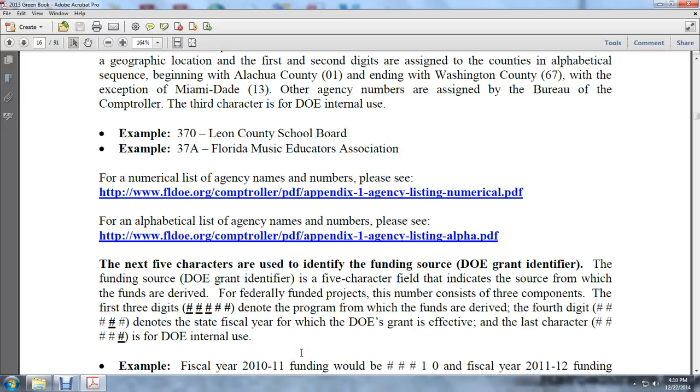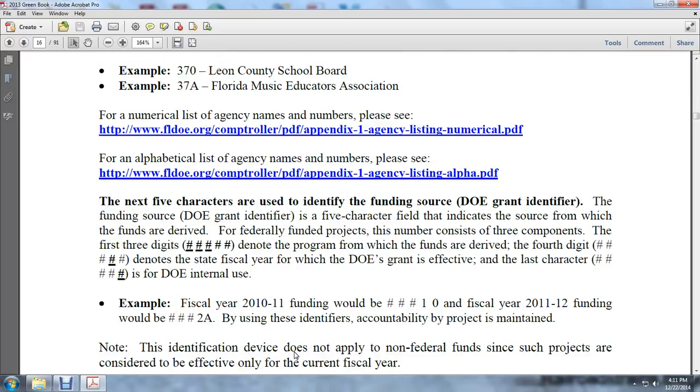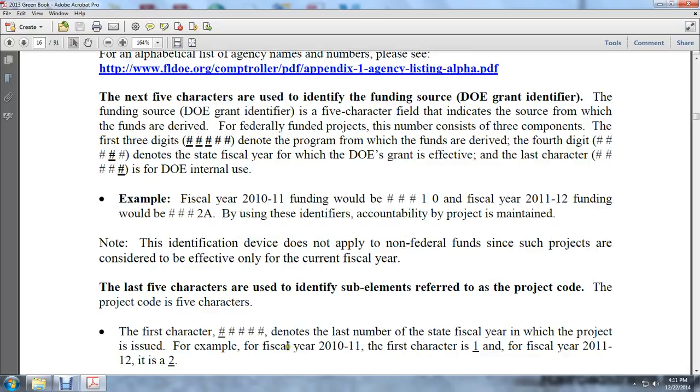The last character is a number. This last character is for Department of Education internal use. For example, fiscal year 2010 to 2011 funding would be 1 0. Fiscal year 2011 to 2012 would be 2 A. By using these identifiers, accountability for the project is maintained. The identifier does not apply to non-federal funds, which are open only for the current fiscal year. The last 5 characters identify the sub-elements referred to as the project code.